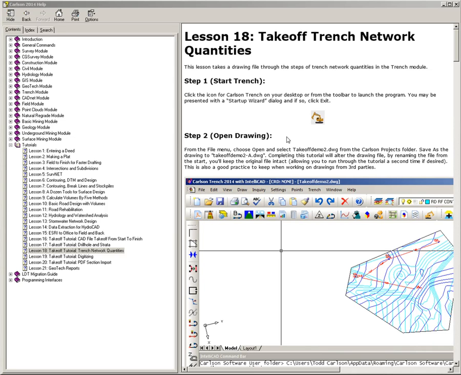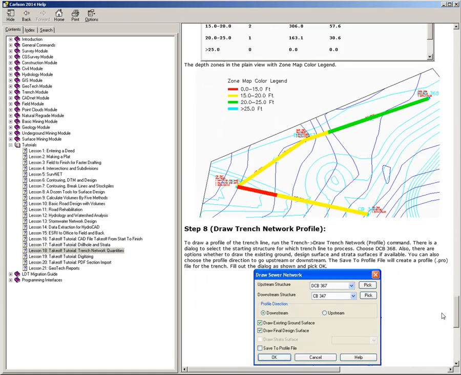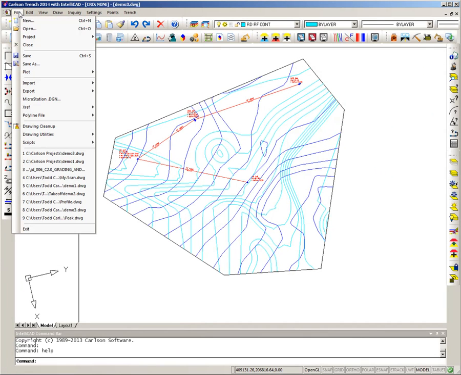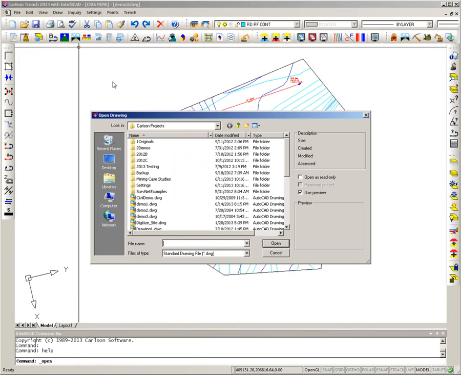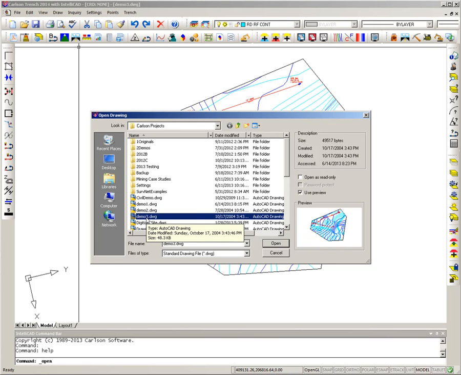In this video, we're going to go through the tutorial Takeoff Trench Network Quantities. You can follow along by going to Carlson Help and going to the tutorial. It's all written out step by step. The file you'd want to use is under File Open under Carlson Projects. It will be either called Demo 3 or Takeoff Demo 2.